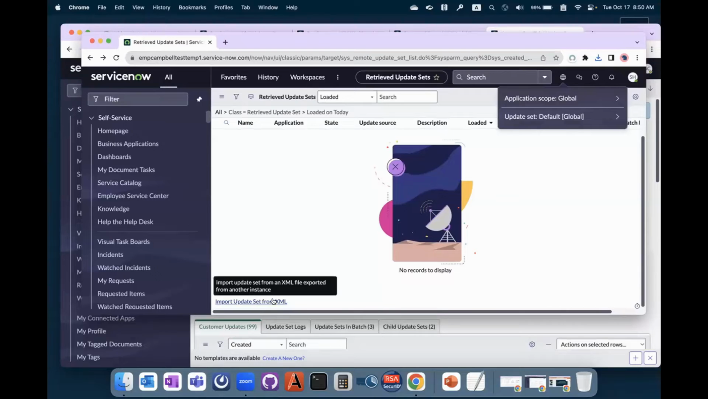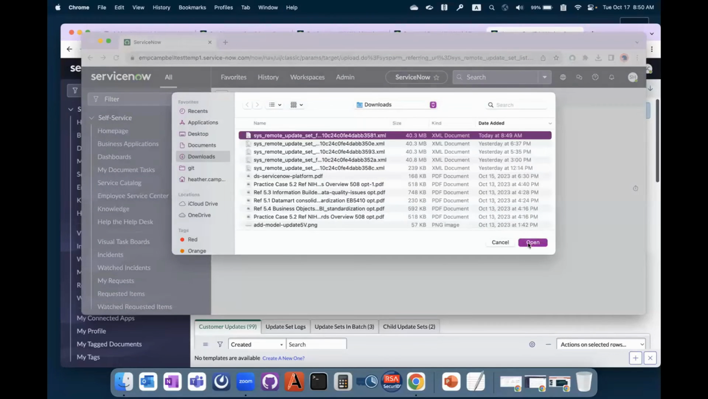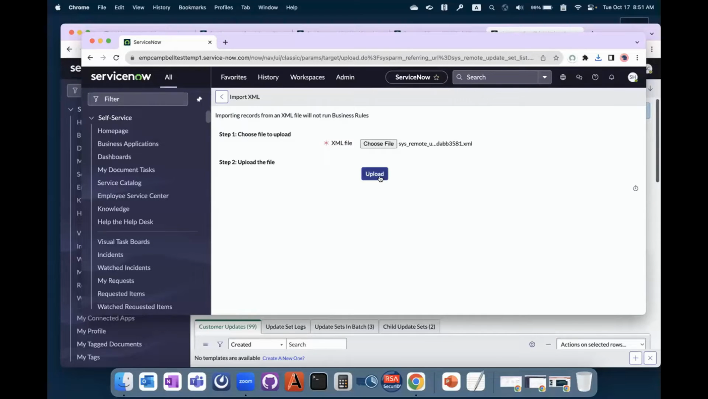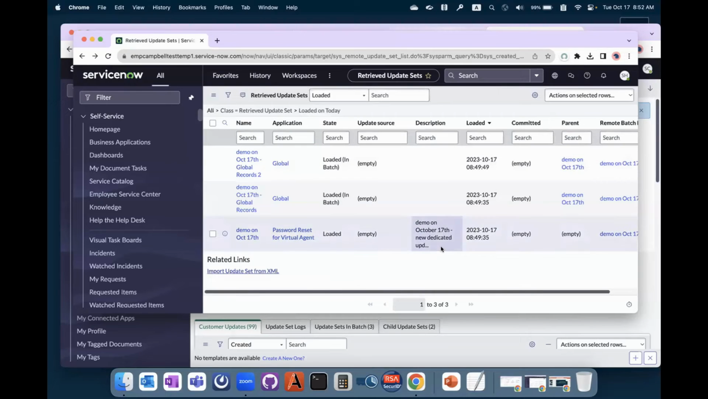So let's see if we can import the update set from XML. Let's choose the file. Okay, go ahead and upload. For some reason, this is not responding very well to me. It may be loading. You have to wait a while. If you maximize the window, there it goes. Okay, wonderful. It did load. Sorry, I think I was a bit impatient there.